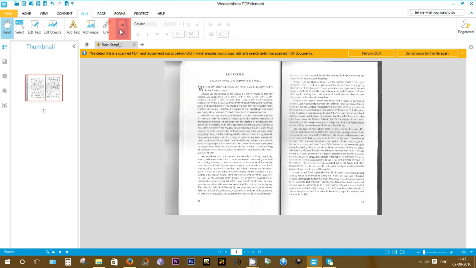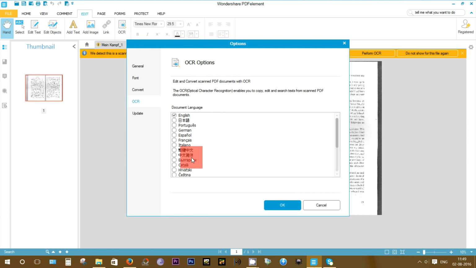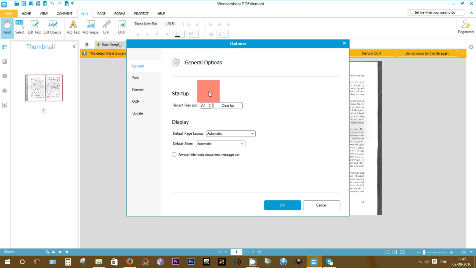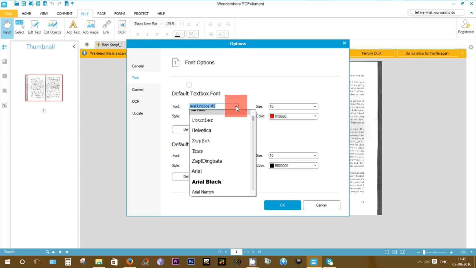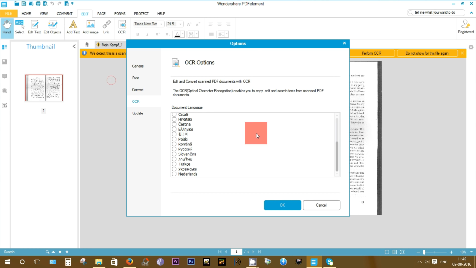Under the edit tab, you will find the OCR. So let's press this, and what OCR does is it converts your scanned paper documents into editable digital documents, and the good news is a number of languages are supported, so it need not be in English only, and there are a couple of other parameters you can play with. You can set the display layout, your default font, and most importantly, you can convert this PDF file into Word, Excel, PowerPoint, and a couple of other options. You can even set the DPI, which will help you control the file size.